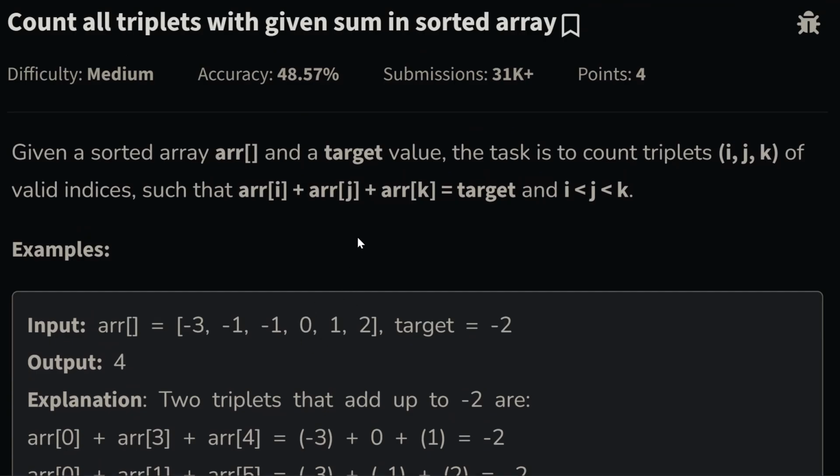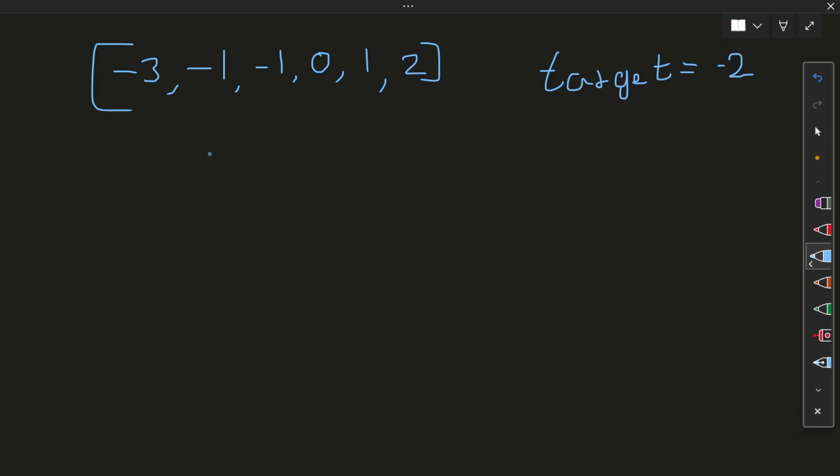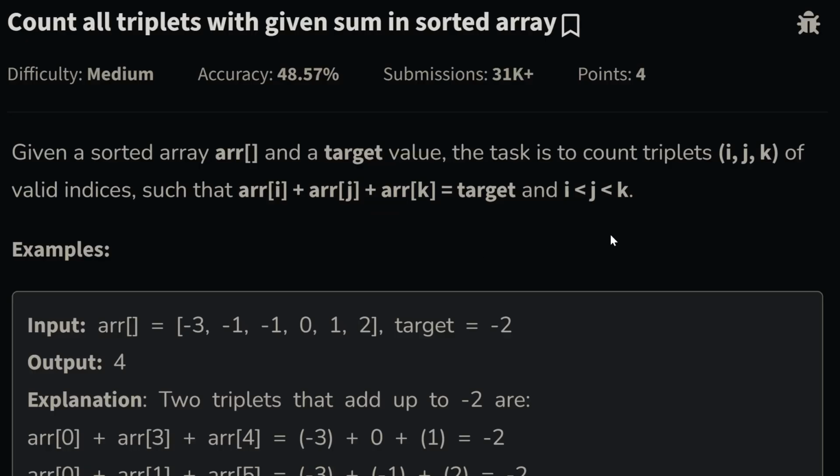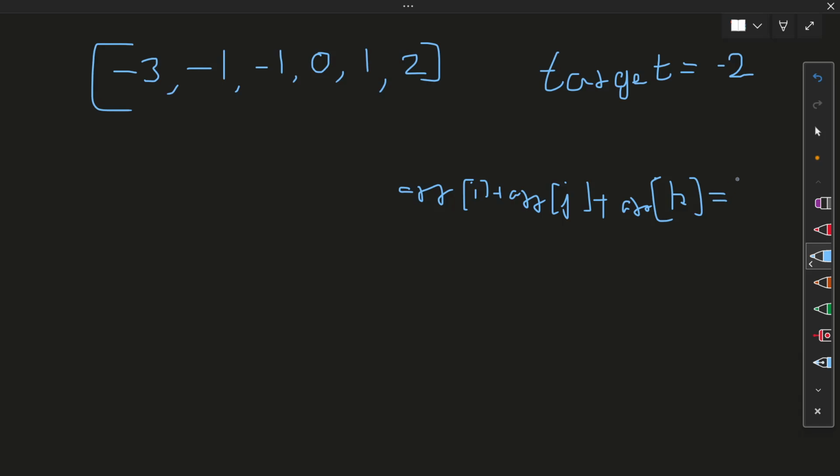Now let's build the approach. So I have taken the same test case. First, what will be the brute force? We need to find three values. So array of i plus array of j plus array of k. Is it k? Yes. So it should be equal to target.